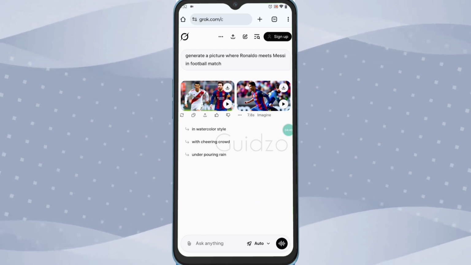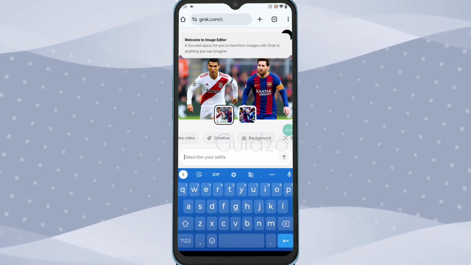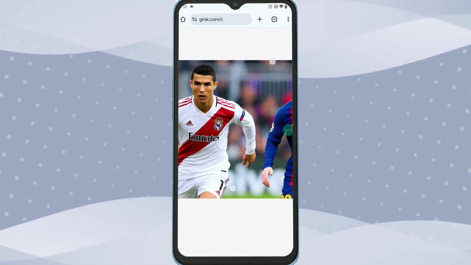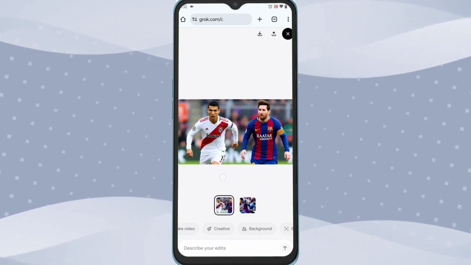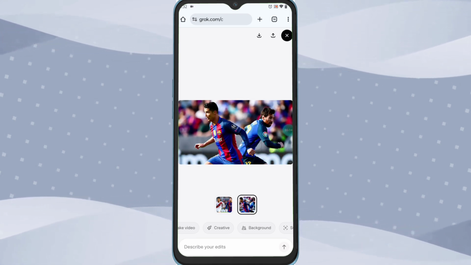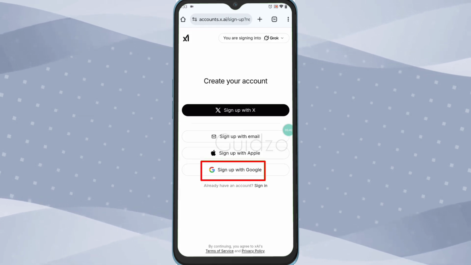And as you can see, it generated a great image even without login. You can also convert images to videos, edit them, and more, all without an account. Now I will sign in with Google so my chats get saved.